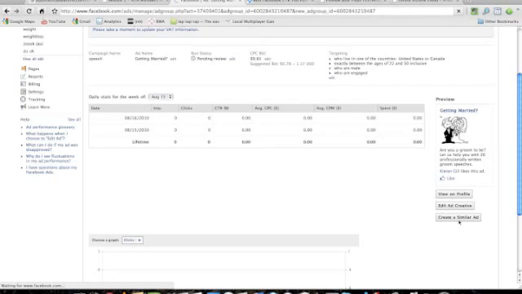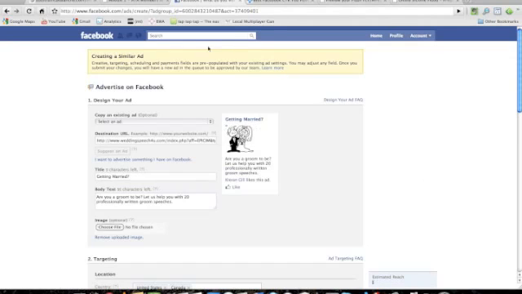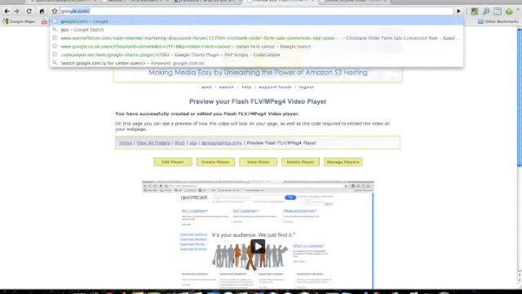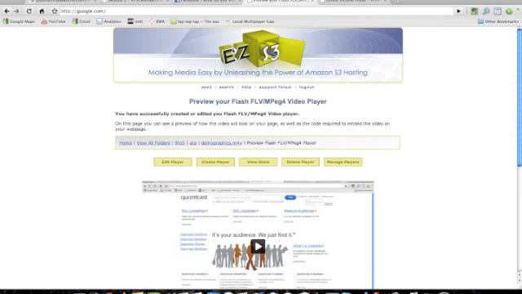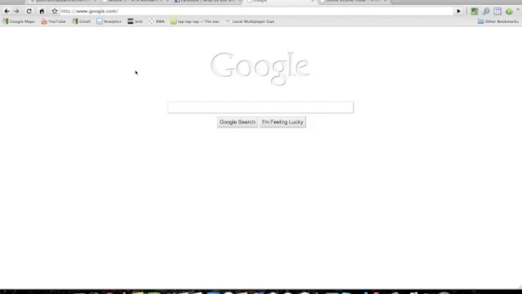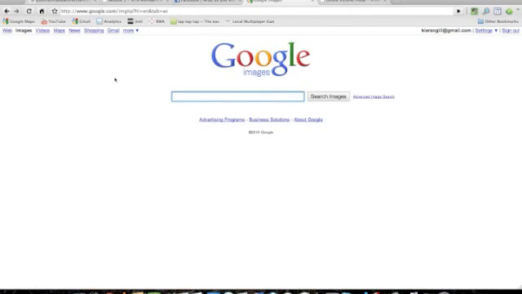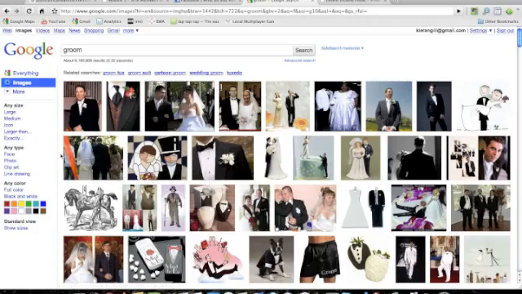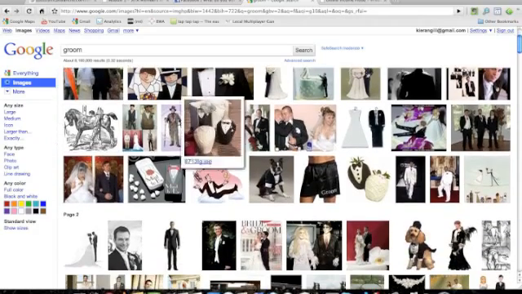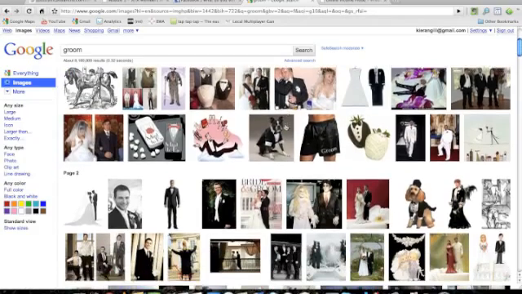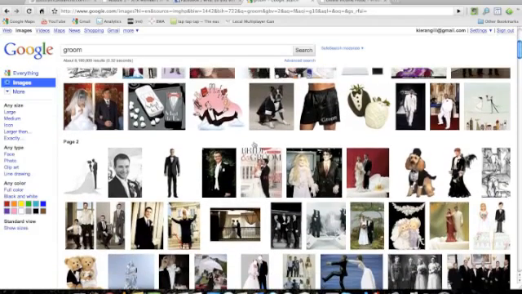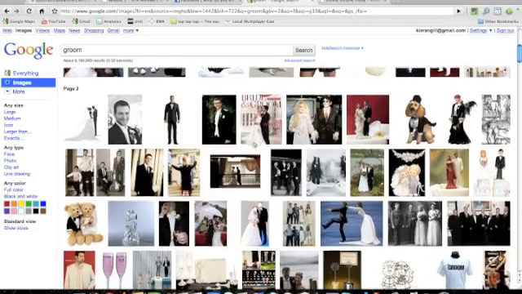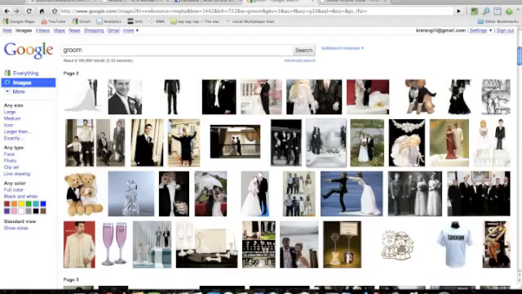Now we want to try the "Getting Married" headline with a different image. So we're going to go to Google image search. Load up google.com, click on images, and type in groom. Let's see what we can find. Remember, we're looking for something that looks amateurish, or clip art, or something like that. Let's have a look at what we can see. Try and find something really good.